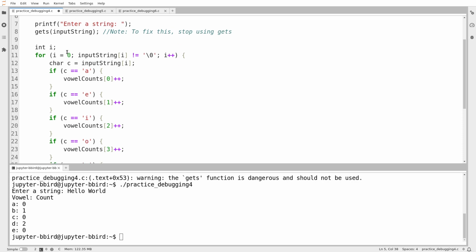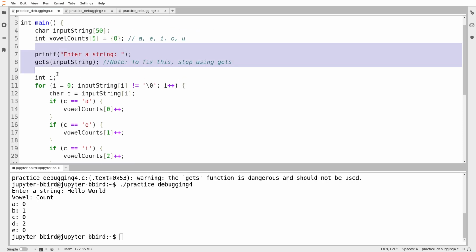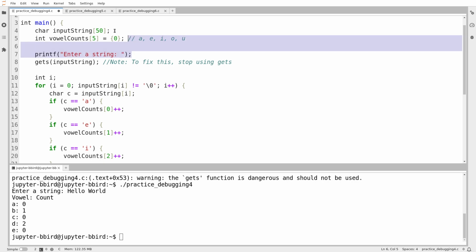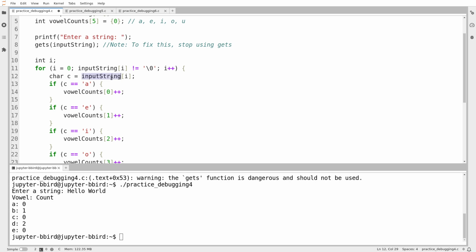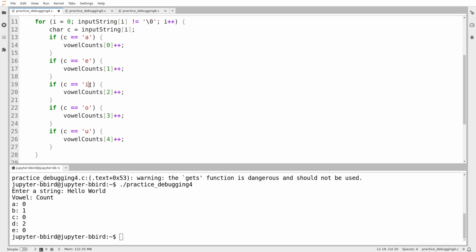We've got this loop. So beyond the use of gets, up until line 7, everything looks good. The gets is a problem. Line 10, it says int i. Okay, that's valid. Line 11, it appears to be that we are looping through the contents of input string. And if input string is valid, this is a valid loop over it, as far as I'm concerned. We take a look at the character at that position. If it's an A, we add 1 to vowel count 0. If it's an E, if it's an I, if it's an O, if it's a U, yeah, that all looks good.